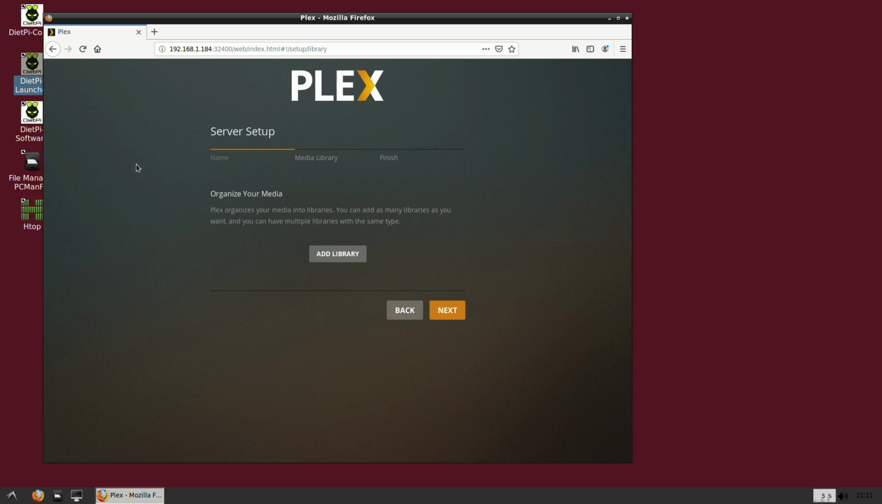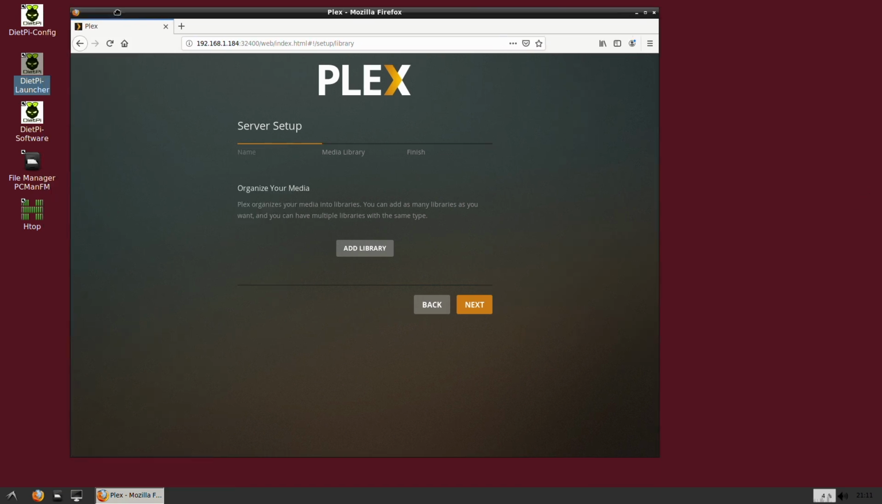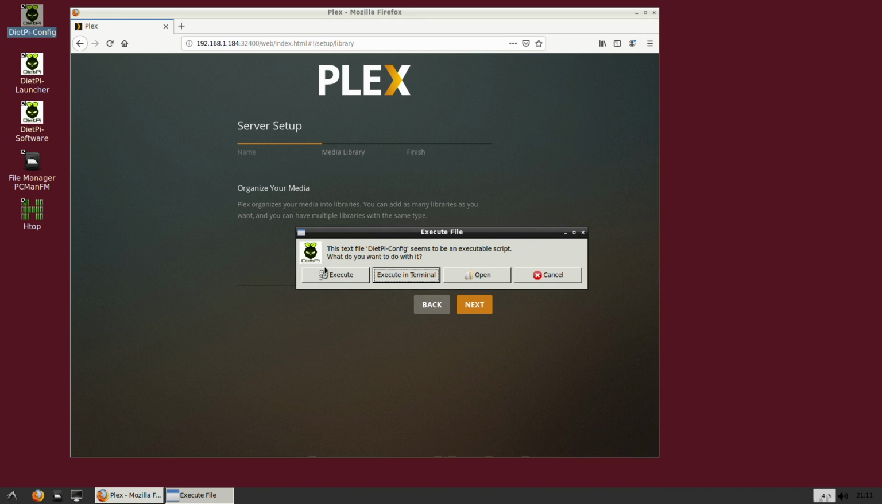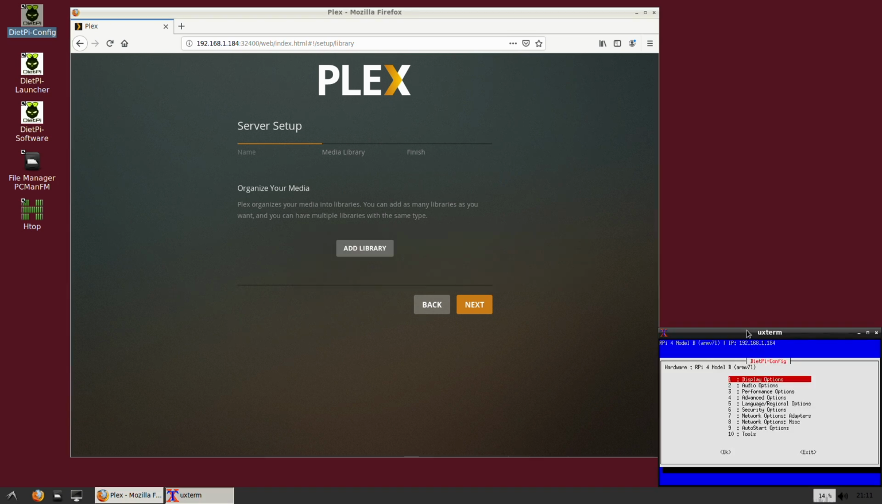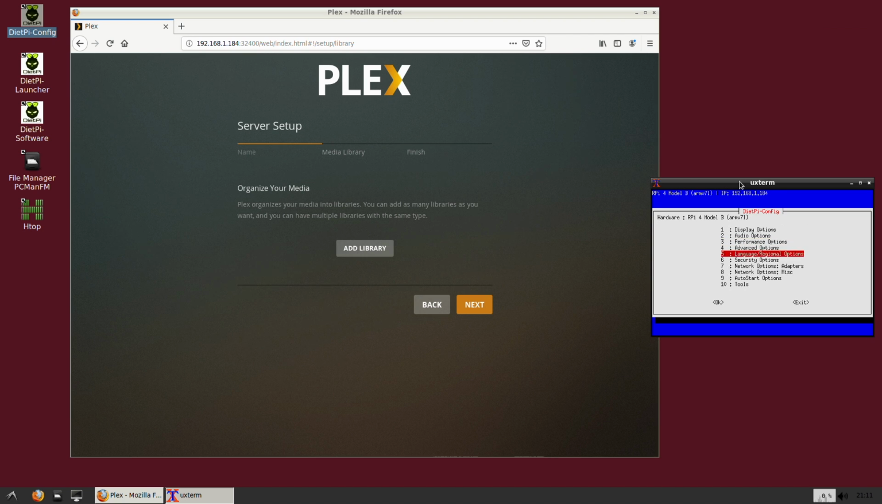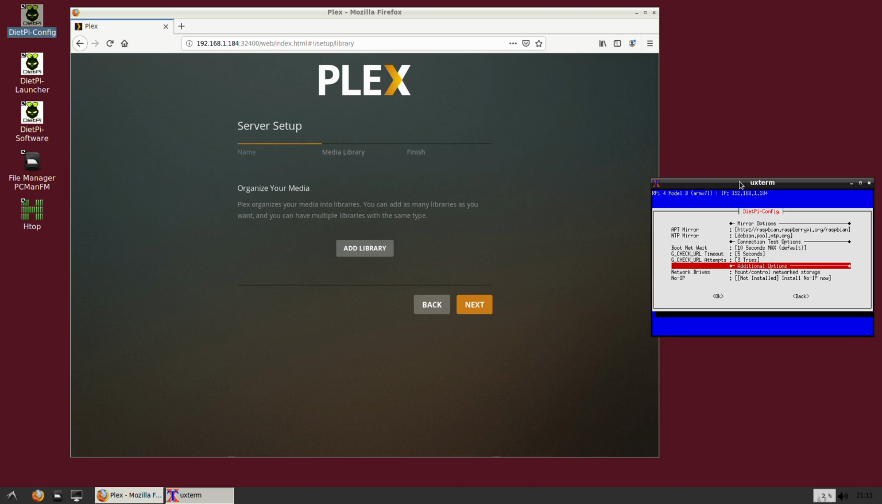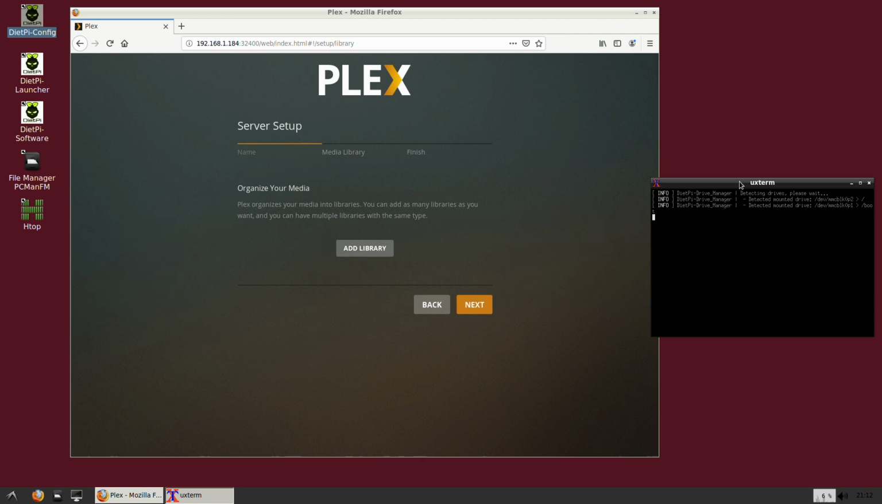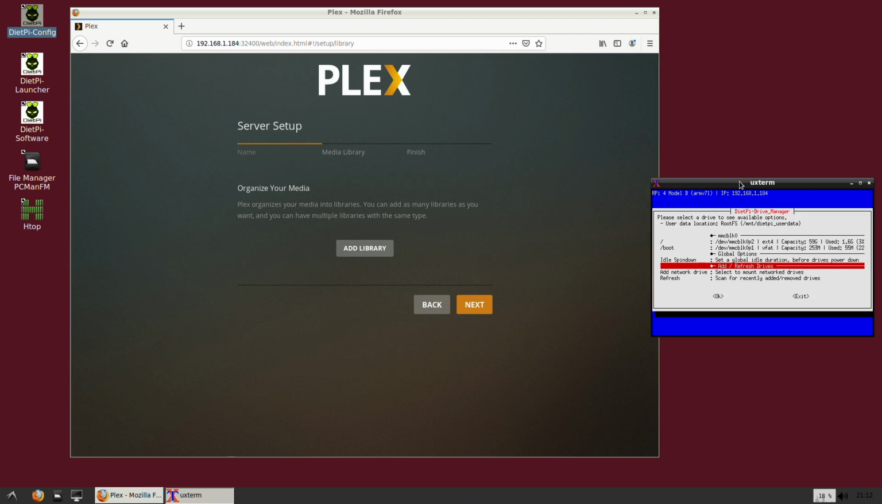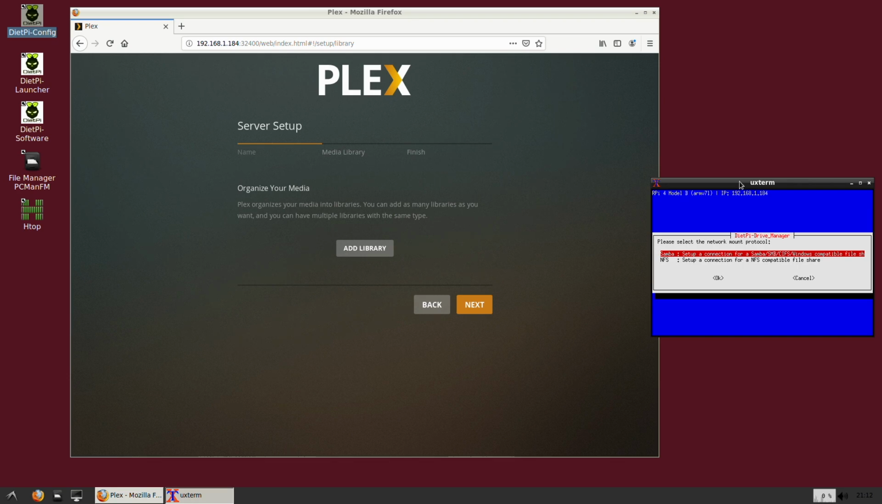So what I'm going to do is grab this window right over here. Actually, no, I'm going to close this one, and I'm going to open DietPi Config, which is right over here. And what I want to search is network options, misc. And here I want to mount control network storage. Okay, let's go for it. Press OK, and add refresh, and add network drive is the option that I want. So let's press OK once again.